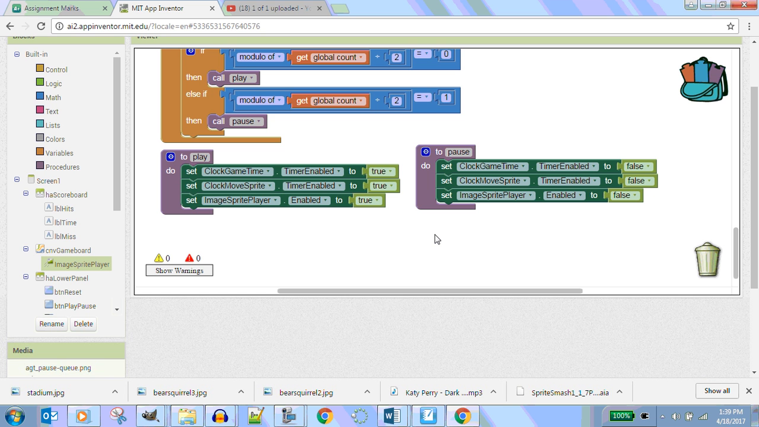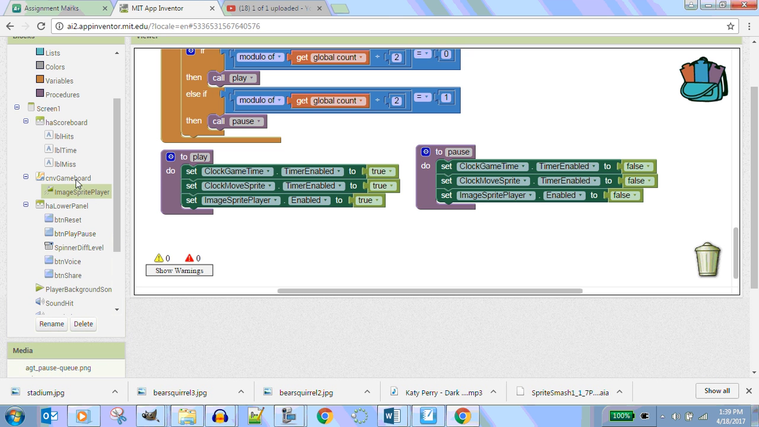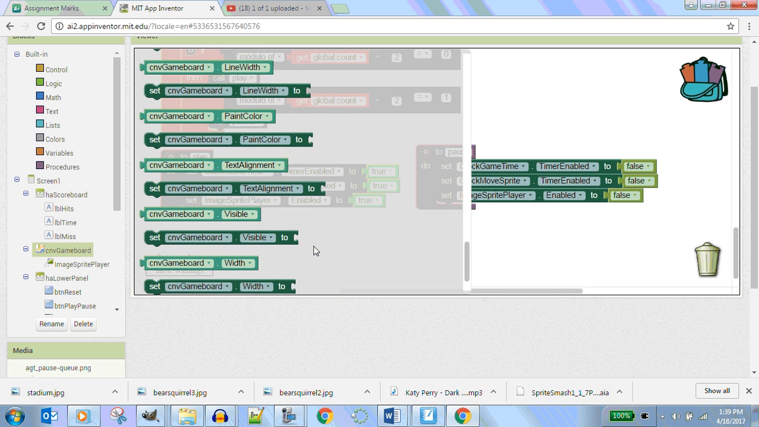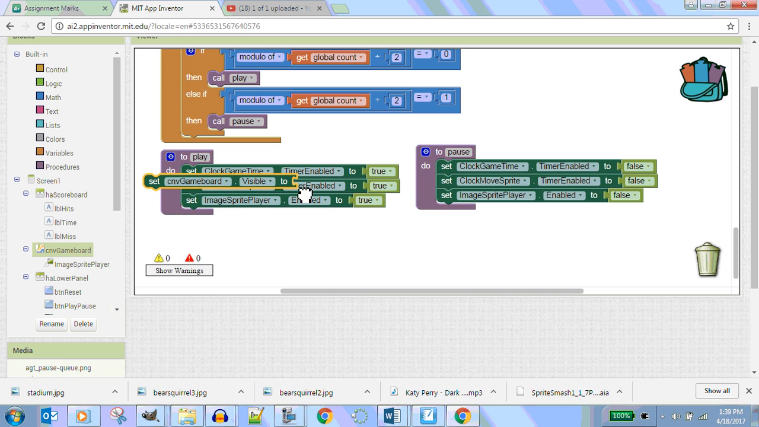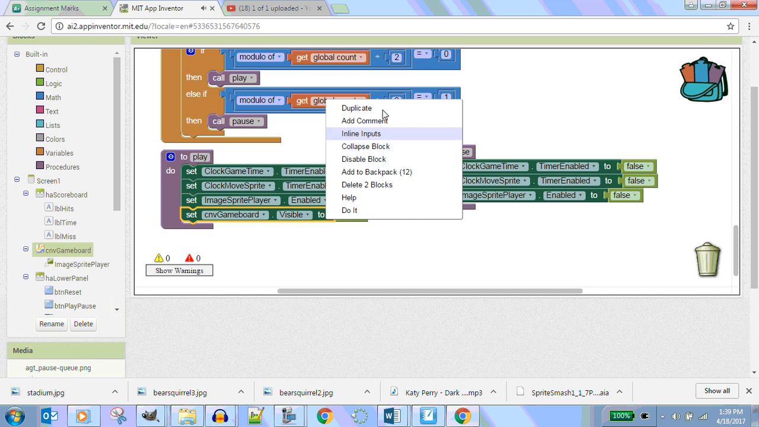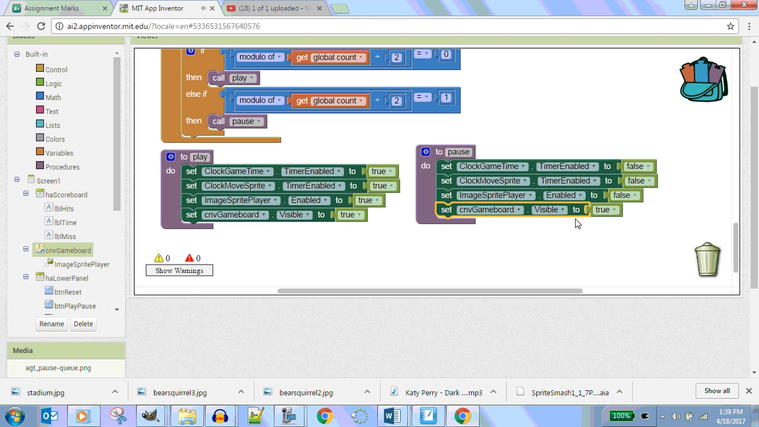And here's another thing. You don't want to be able to get misses during this either. So when you pause it, you don't want to get a miss. You can't just keep hitting the thing and getting misses. So the only way I know to cover this is to set your background, set your canvas visible to false. So you can duplicate this here, go to true, duplicate that, and over here set it to false. So that'll turn everything on and off.